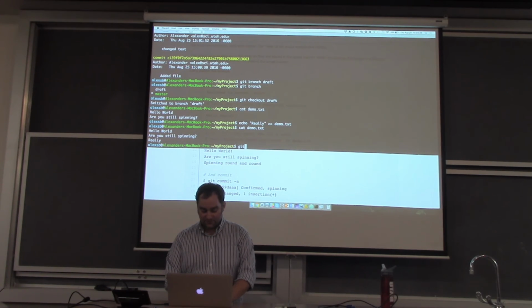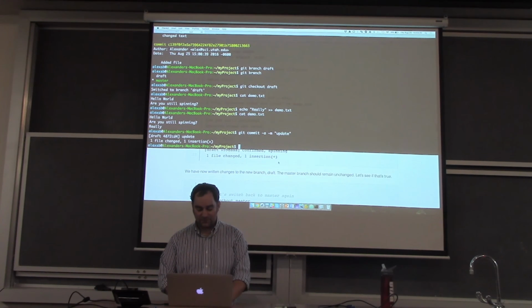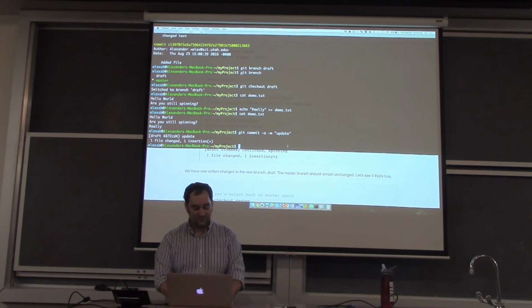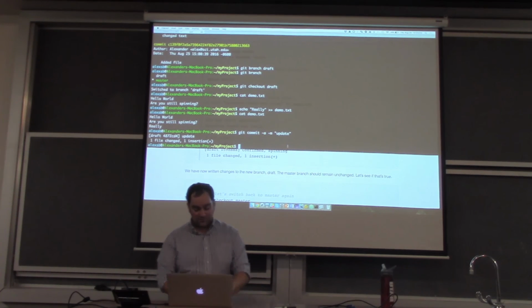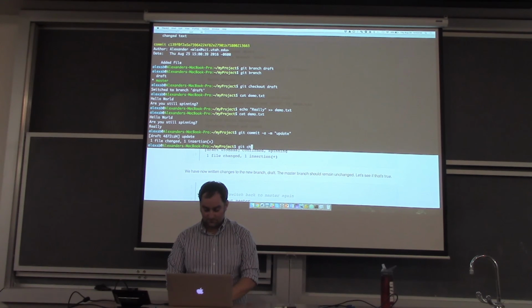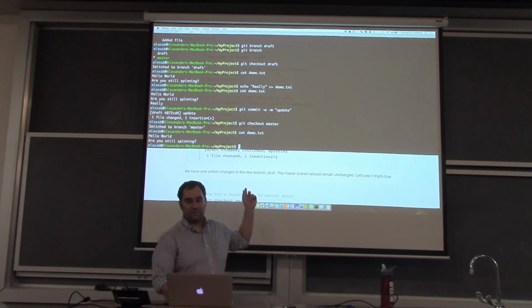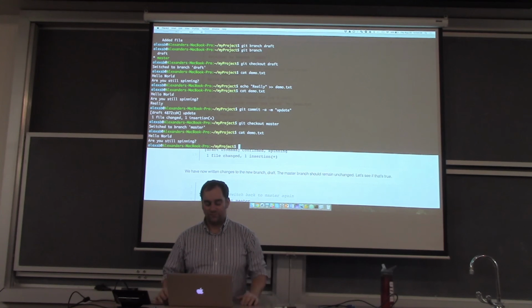And now commit. We've changed that. Okay, so this is now in the branch draft. So there is this new line here. If we check out master, we see the line isn't there, because we have switched between the two different branches, so we have two different versions of this file now.